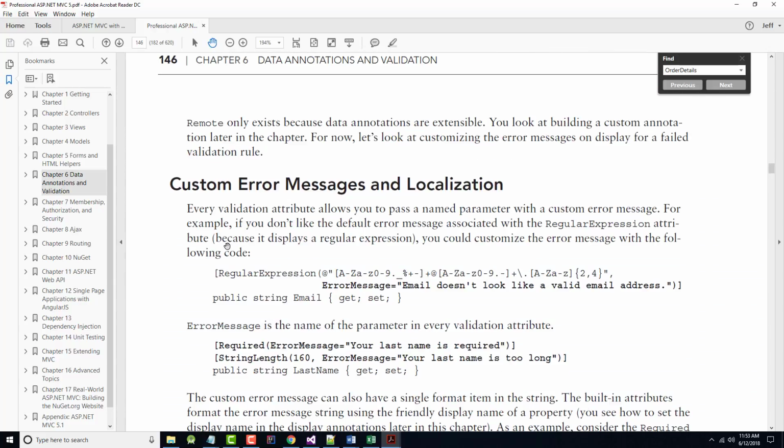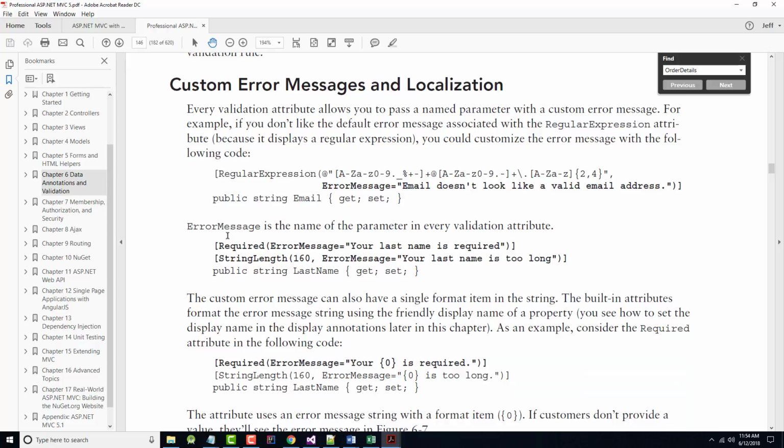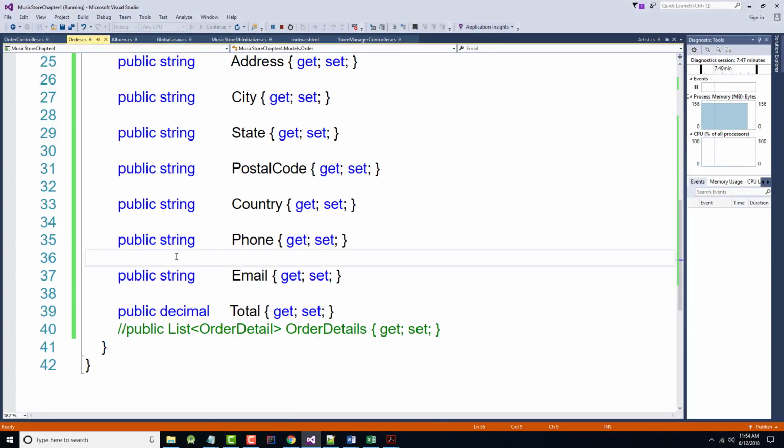Let's go just through this part right here, which is page 146 and the top of page 147, and then we will end this particular part of the lesson and come back for looking behind the annotation curtain. It says here, every validation attribute allows you to pass in a name parameter with a custom error message. I'm going to grab this entire thing and put it above the email. Copy. We're going to find the email in here. There it is. We're going to add this.